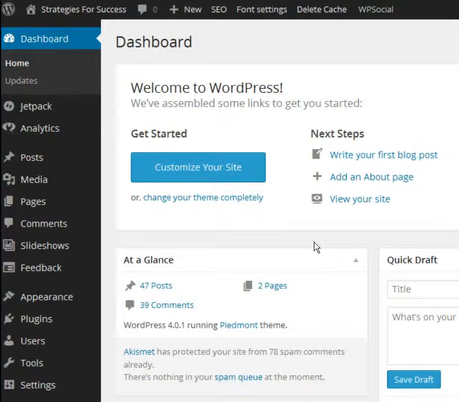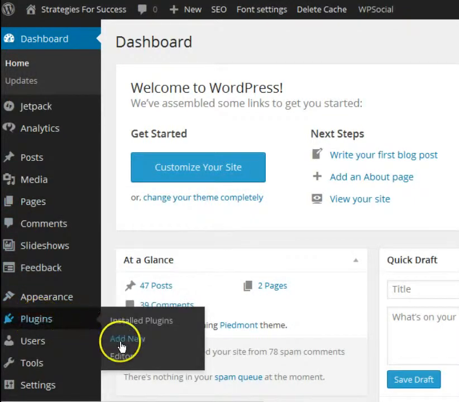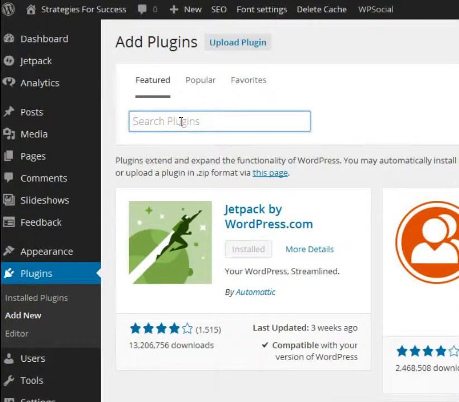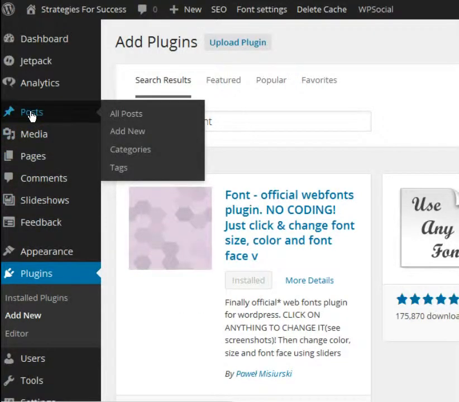Okay, so the first thing that we need to do is go and get the plugin. Alright, so from your dashboard, you come over here to Plugins, Add New. You're going to search plugins, just type in the word font, hit enter. It's the very first one here that shows up. I already have it installed, but you would install it, activate it, and then you would go to a post to start a new post.